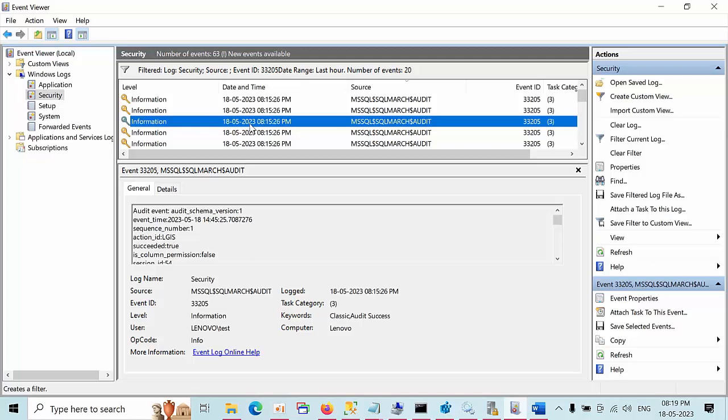But once it is done, okay. Whatever I have done, yes, it has been successful. The security audit events are running, and getting audited through the event viewer in the security log.